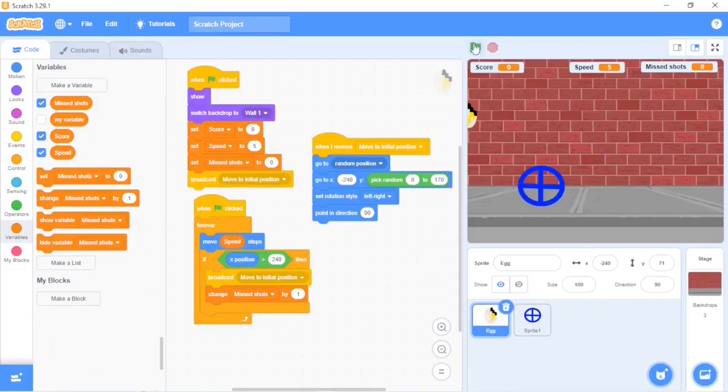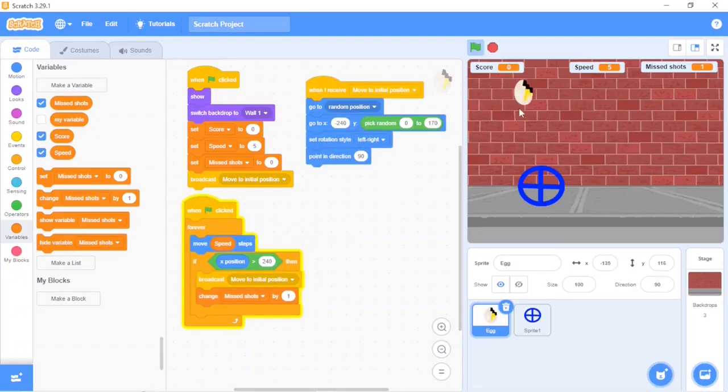Now you'll see the effect. Oh, it's moving. Oh, it's again come back from this position. You can see? Oh, wow. It's moving very nice. And you can see as it's crossing this line, the missed shot is also increasing, right? We are doing great.